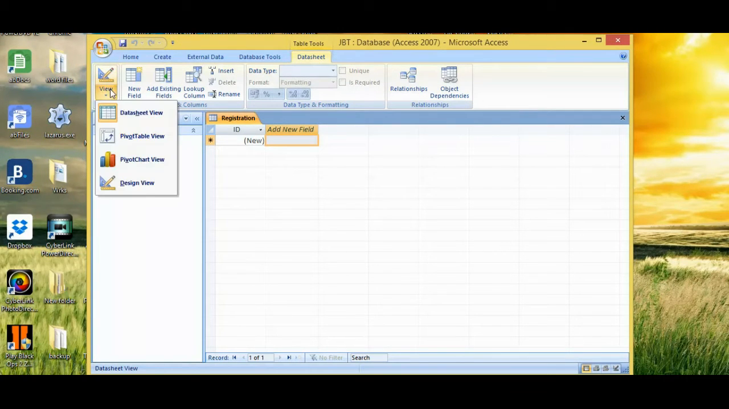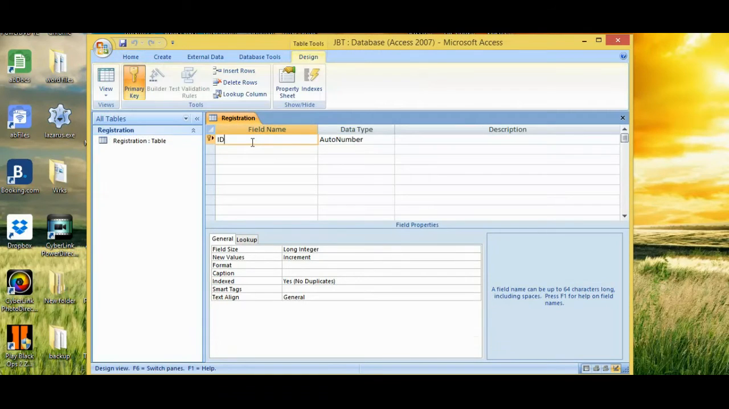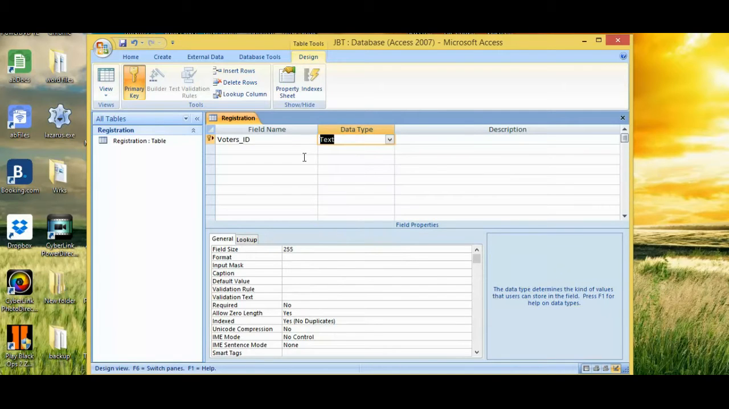So now I'm going to save this table as registration, and go into the design view. So now first thing is the voters ID. It should be alphanumeric according to the instructions. So I'm going to make it text and maximum 6.